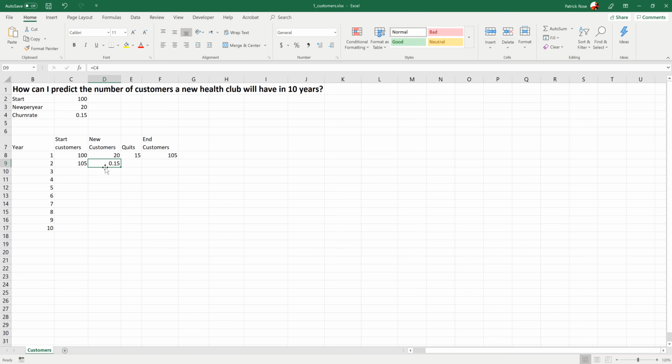So that's a mistake. I need to delete that. Either I can type equals C3 again, like that. But the better way to do this, because we want our table to be dynamic, we want it to change if we change this value, is that we want to fix the row number so that it doesn't change.